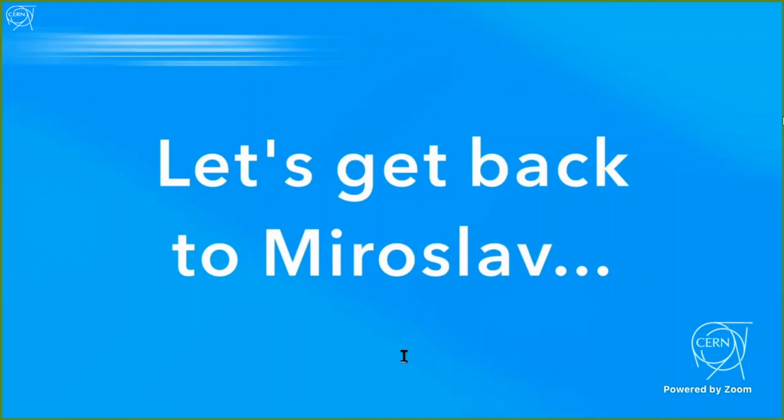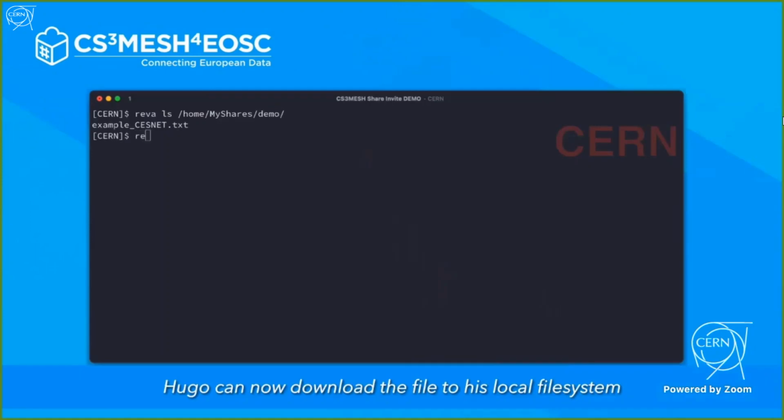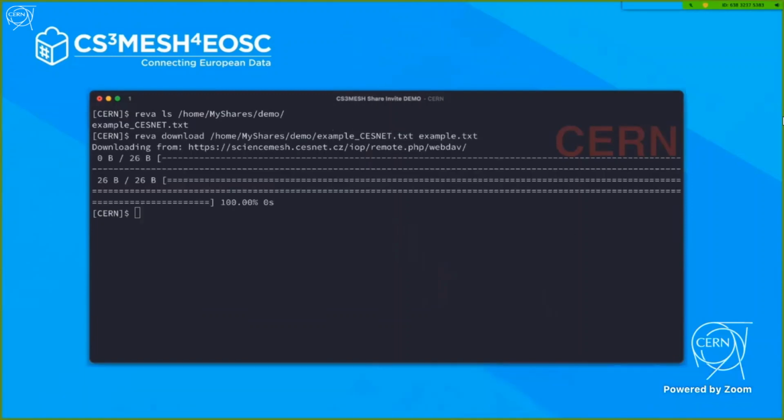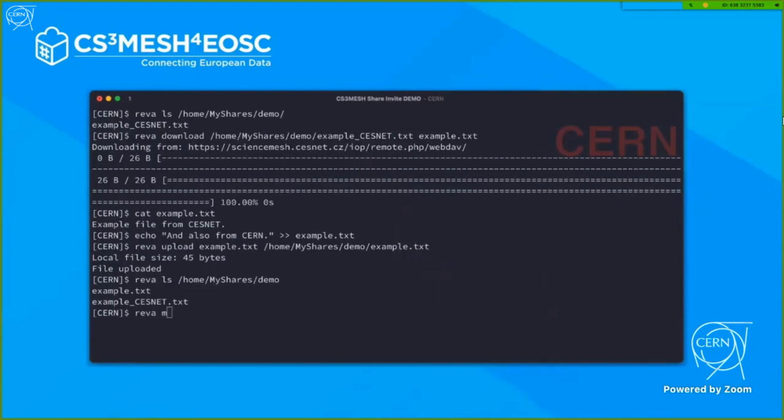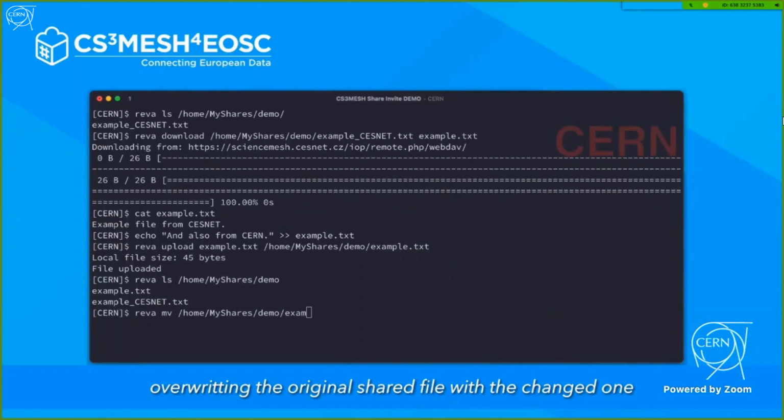As Hugo accepts, the share has now been established. And as we can see, Hugo can now list shared files and can see the demo file shared from CESNET system. Hugo can now download the file to his local file system, edit the file, and upload it back. He's now overwriting the original file that is shared from CESNET's own cloud instance.